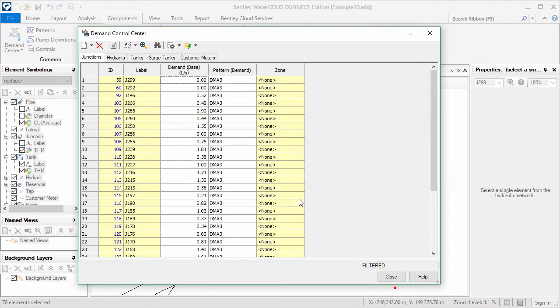A similar process can be used in the Sanitary Load Control Center and Inflow Control Center in our Storm and Sewer products.